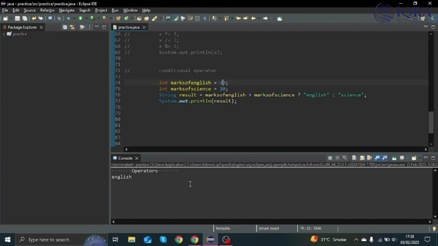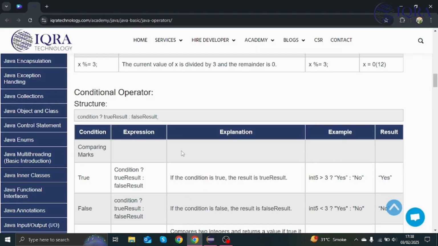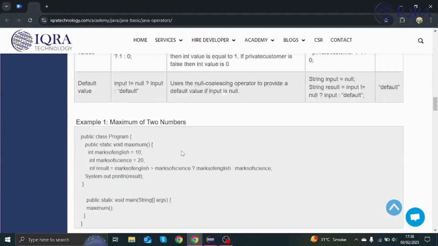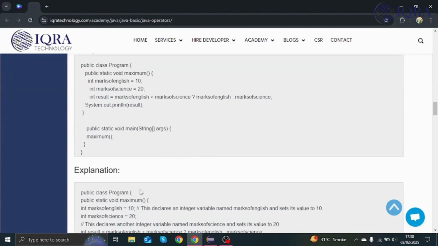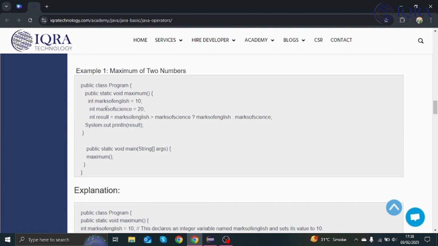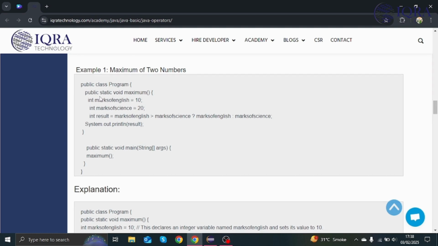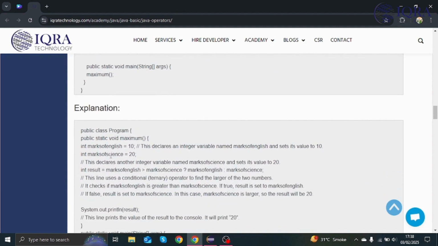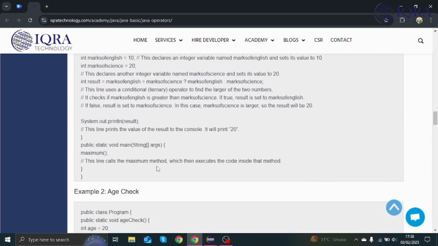Okay. Similarly, we have more examples below. You can see all of them, and we have an explanation of that also. Here we have created a function. We will learn about functions ahead. So here we have declared a function, then we have given the same ternary operator, and we have called that function in our main method to run it. And here is the detailed explanation of what we have seen.